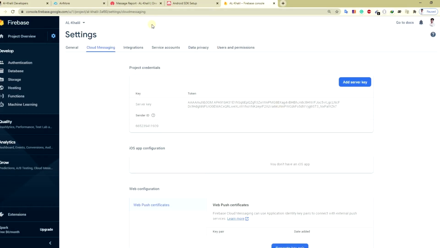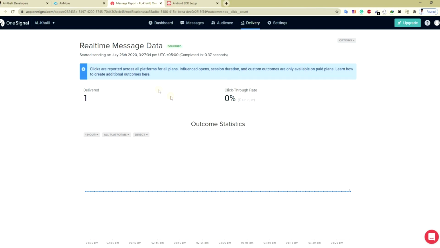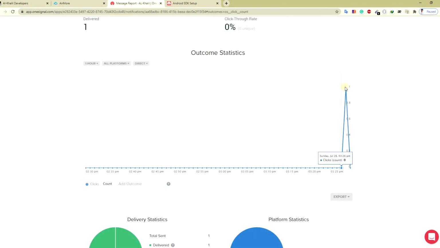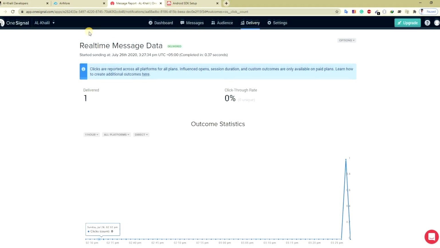And come to our Firebase, just close it. There is no use of this. Okay, so you can see that it is working properly and it is delivered and someone clicked on it, and this is done.